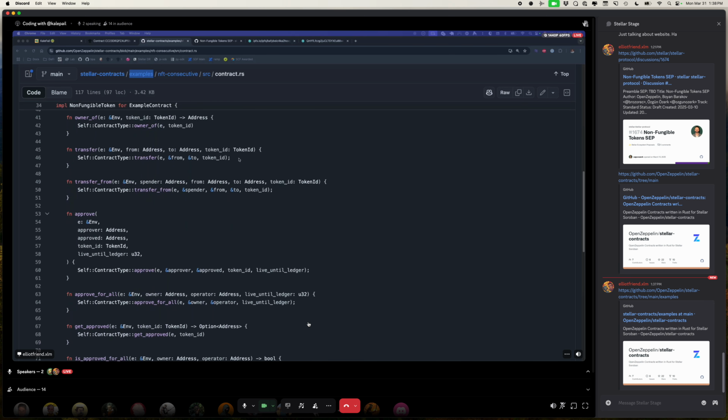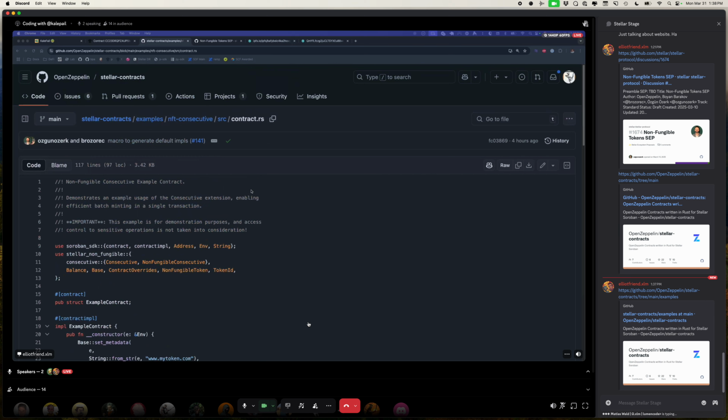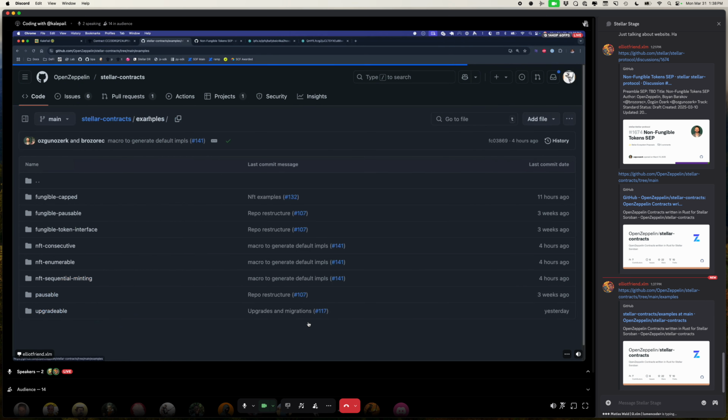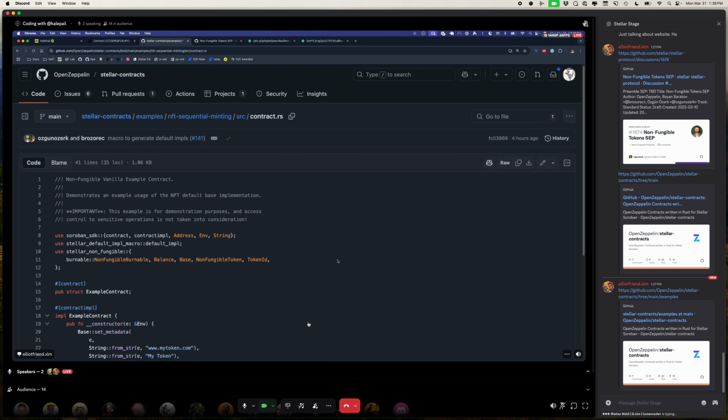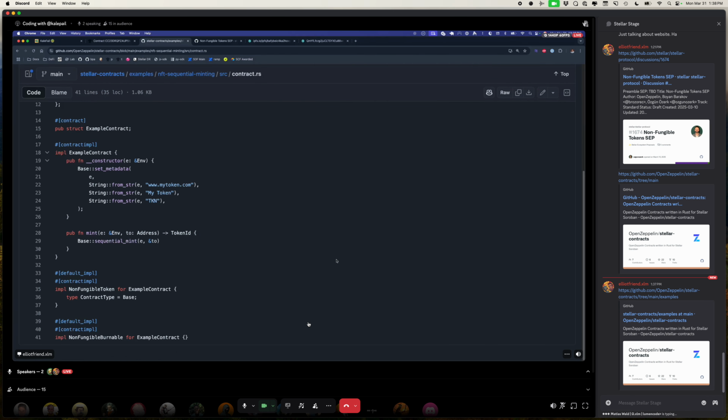And that's what they're doing here in these example contracts, which have tests, and they have both fungible and it looks like now non-fungible examples, which can serve as really good starting points for folks who want to actually make NFTs. I've just recently used the pausable example and modified it really slightly. So these are really nice example contracts to get started from.